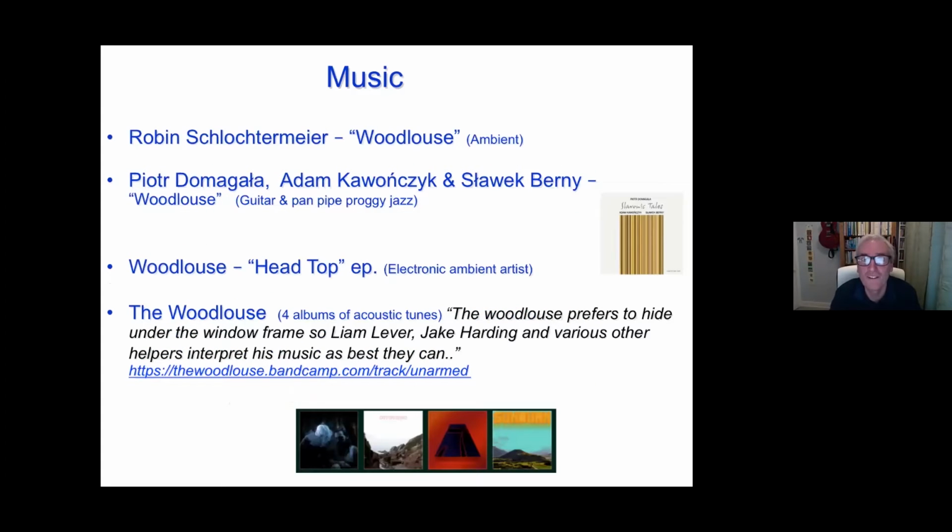If you want more songs, more music to do with woodlice, there's a range to choose from there. I particularly like the one in the Slavonic Tales album here. That's quite good. It's a fairly sort of proggy jazz thing, which is quite interesting, an instrumental.